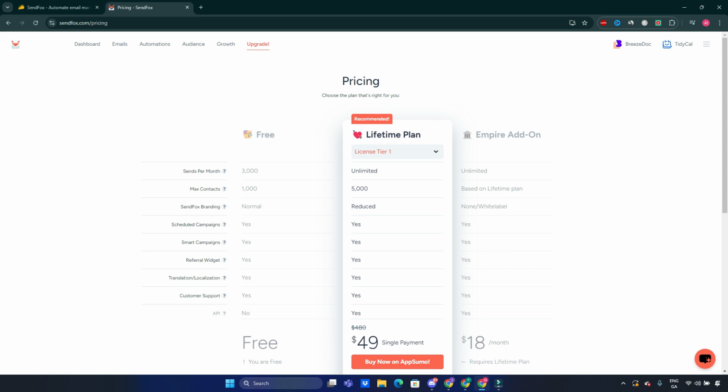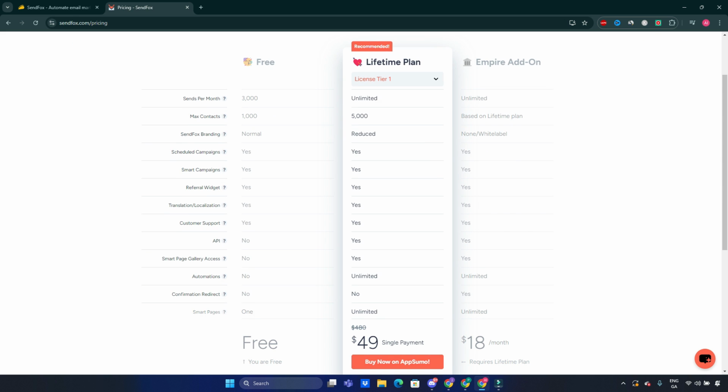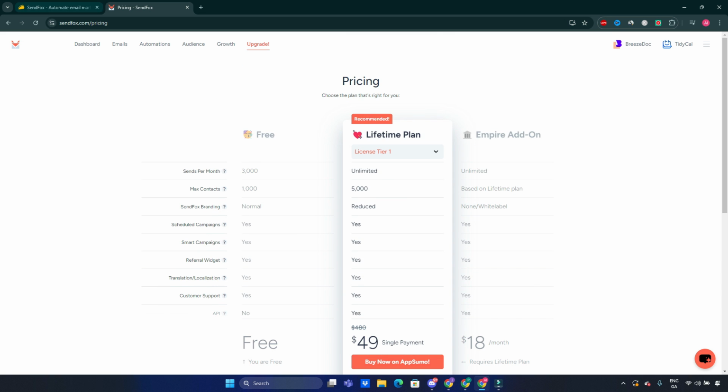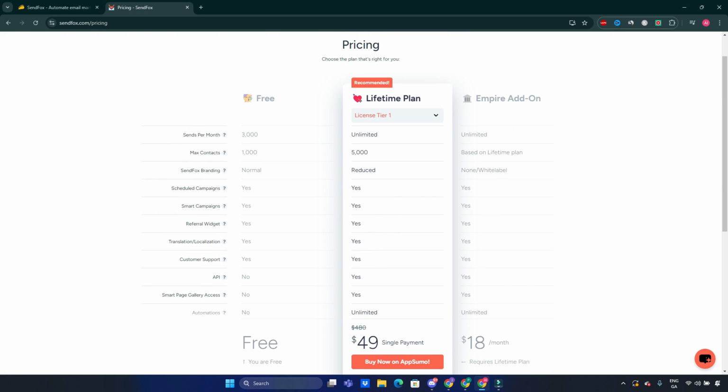But as I said, the AppSumo deal is $49, and they say here that it's a lifetime deal of $49. So that's very simple, and you also get 5,000 contacts.